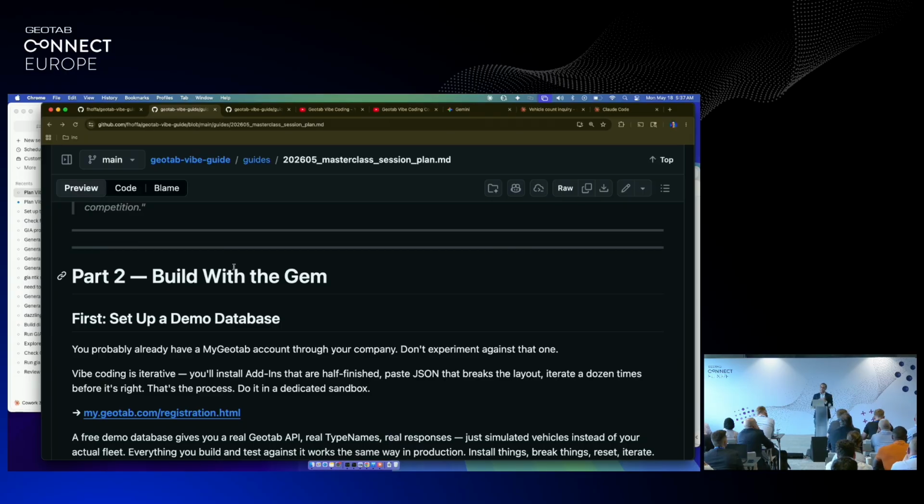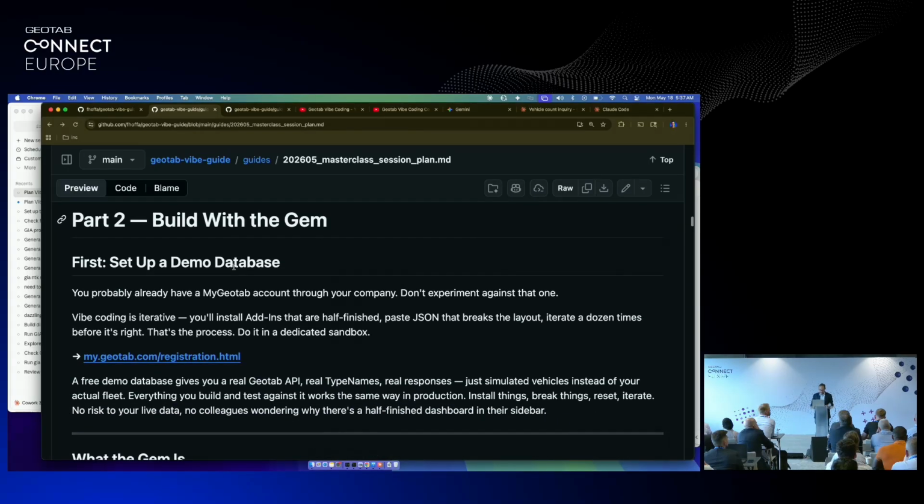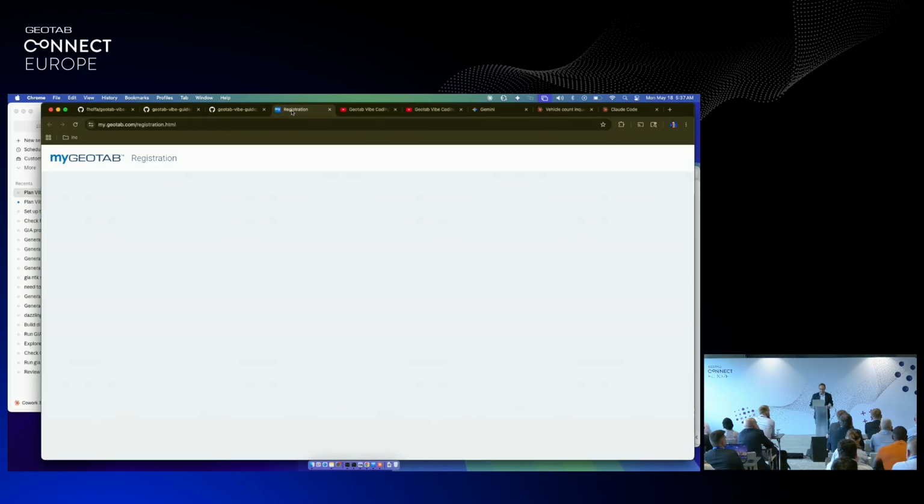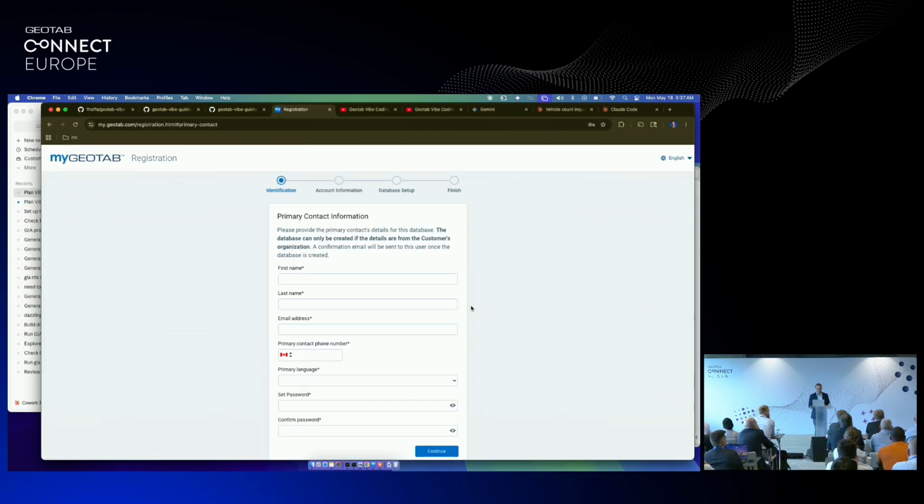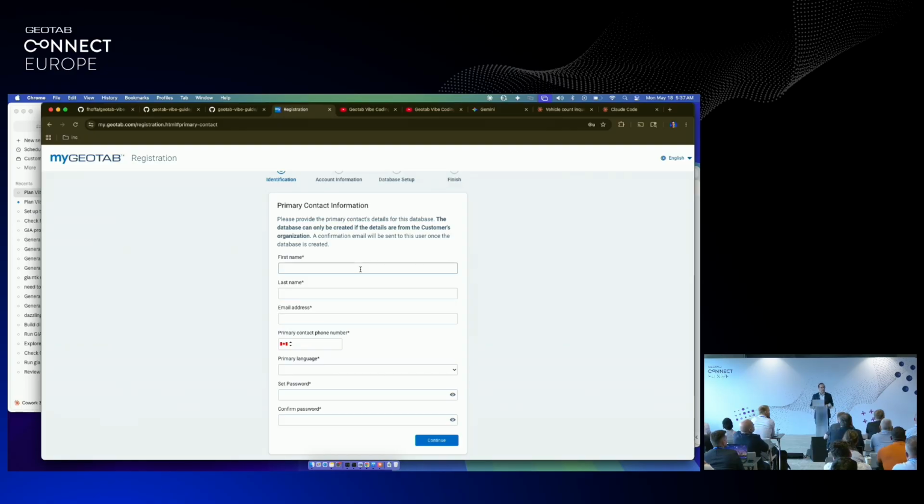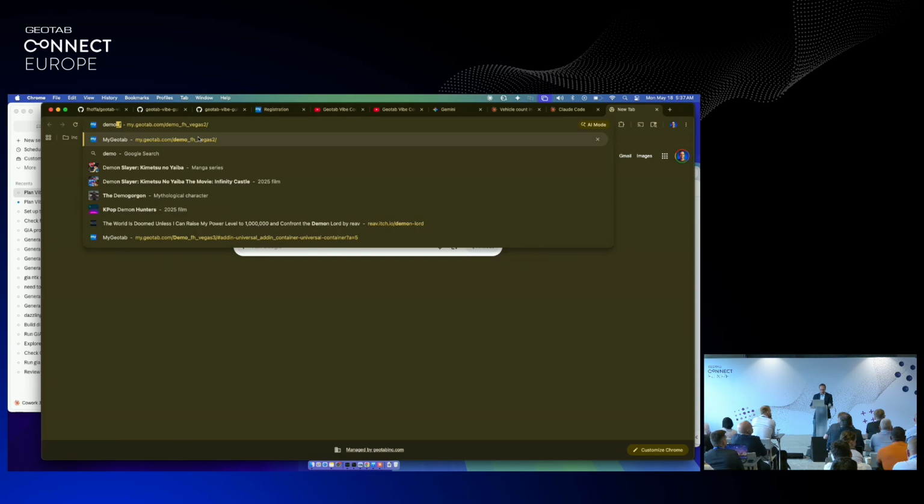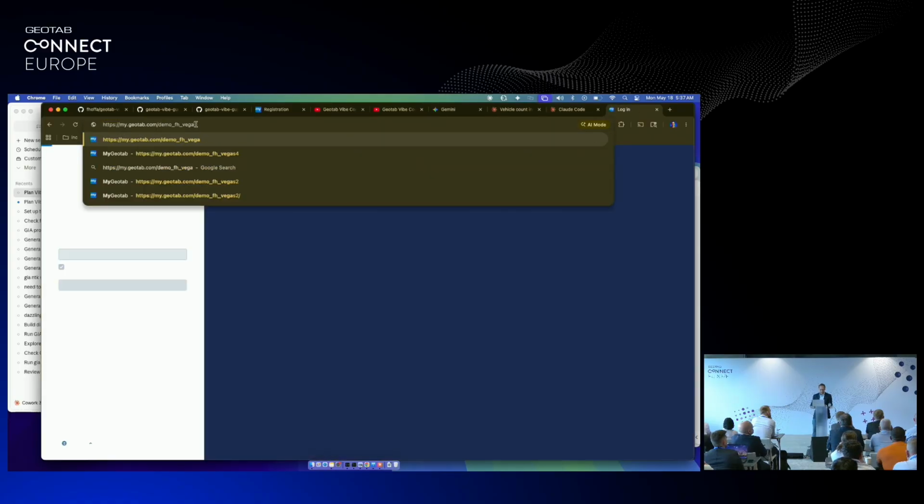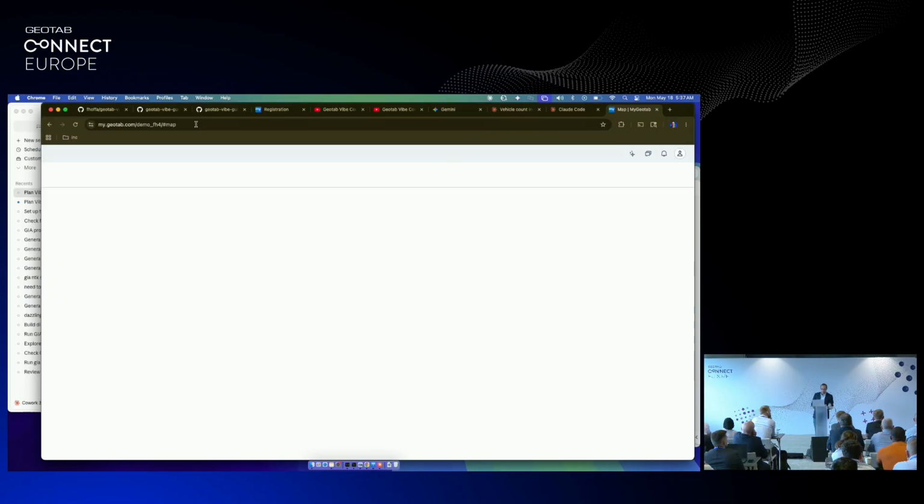So my favorite example is the Google Gemini Gem to build add-ins. Again, you can test this with your production databases, but before testing things with a production database, come here to mygeotab.com, registration, and you can create a demo database. And with this, you can play in a safe place. I have my demo database. I have built like 4 of them already, so it's not Vegas 2, it's Vegas 4, but I also have one in Spain here.